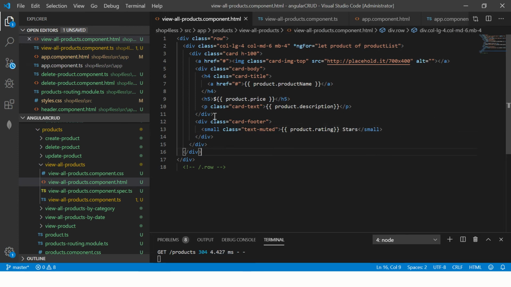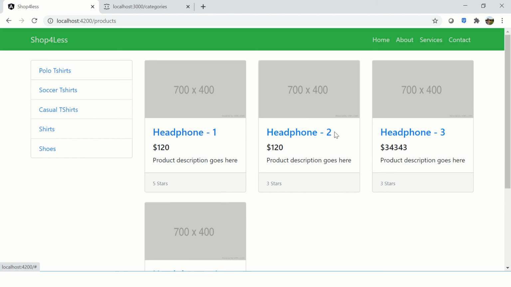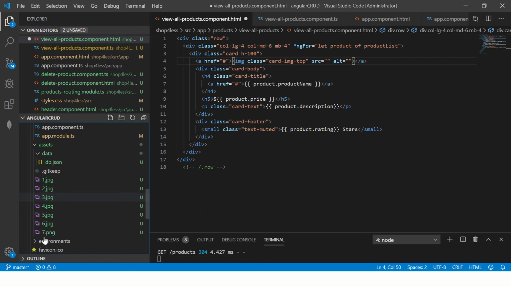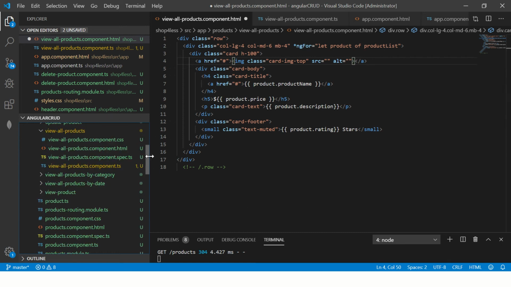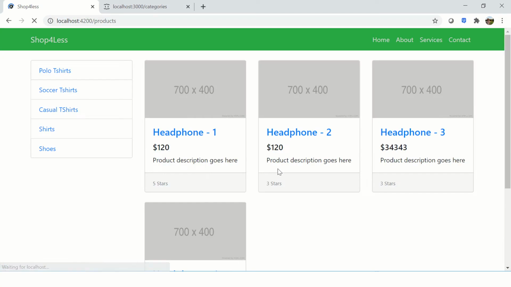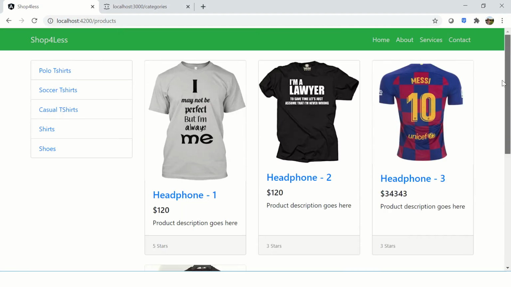This is for each product. Now see, it's showing headphone 1, price it is showing, stars it is showing, right? And one last thing, instead of the dummy image, I have downloaded a few images and kept them in the assets folder already. These are the images I have used for temporary purposes, you can download some for yourself. And here you will say product dot product img. Right, so now you see it started taking shape of a real application.